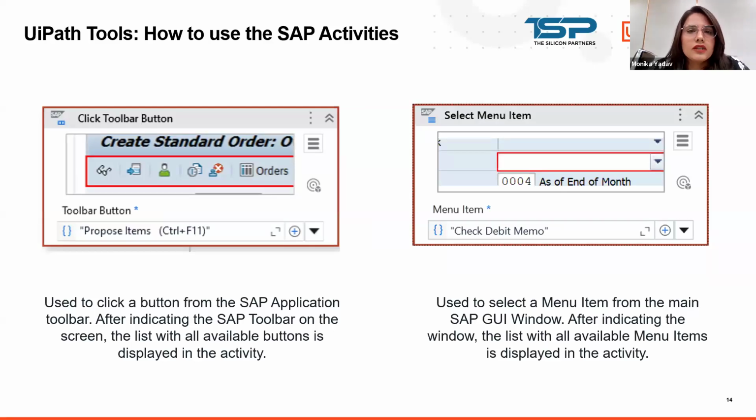Now, the other activity, which is also very commonly used while doing SAP GUI automation, is the click toolbar button. There are certain scenarios in which you have to click on the toolbar buttons, so for that purpose we will use this activity. What we have to do is use this activity and take the selector. It will take all the buttons that are available in your toolbar, and then in the drop down, you can select the particular button that you need your bot to select.